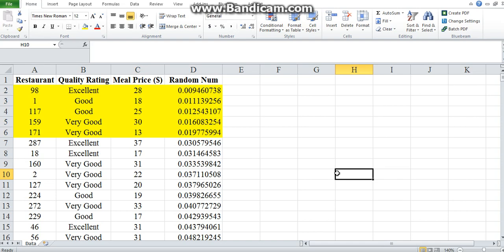All right. It is important to know what the question is asking for. It might be asking you to give the restaurant ID. It might be asking you to give the price of the first 5 in your sample, or even the quality rating of the first 5. That is for your simple random sample.